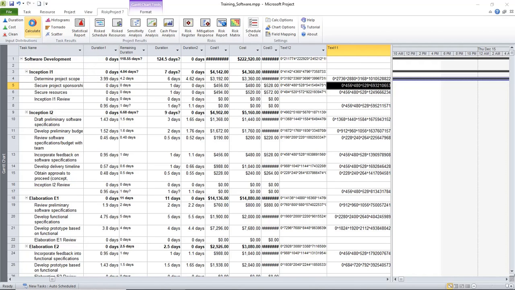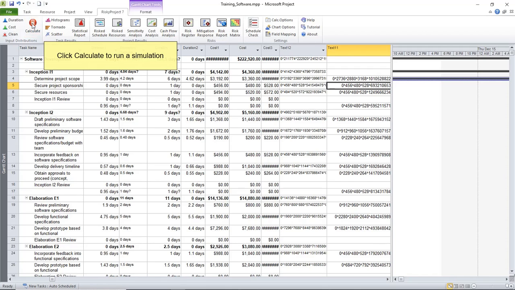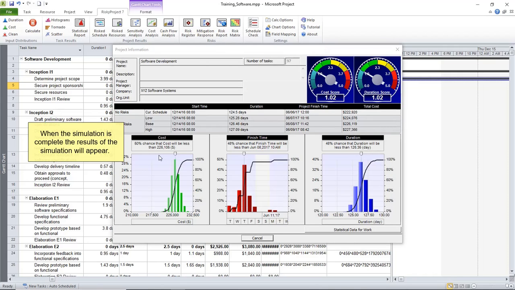This will start the Monte Carlo simulation, and when finished, the results of the analysis opens. This includes statistical distributions for project finish time, duration, and cost, as well as main project parameters with and without risks. The adjustable meters will show project risk scores.